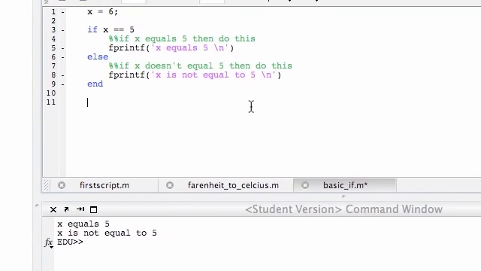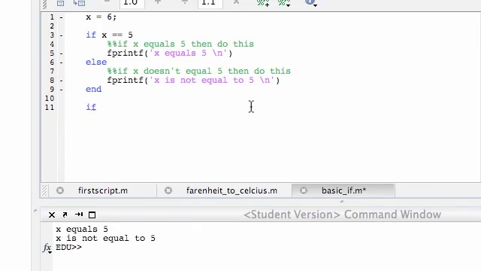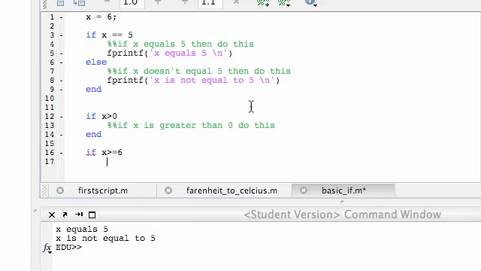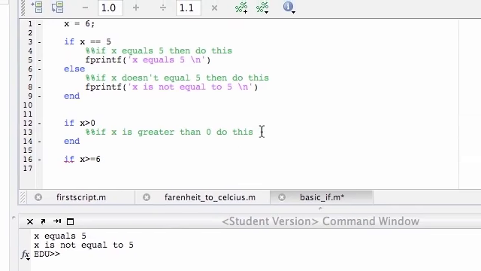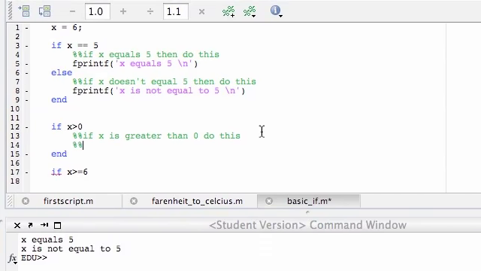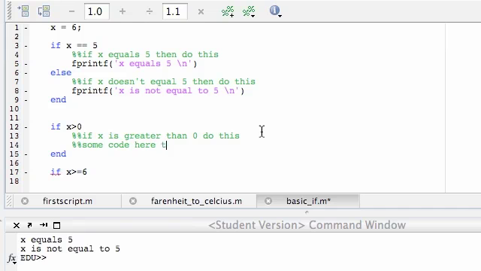I'll just do a little bit more of a breakdown. You can do something like greater than: if x is greater than 0, then do this. And you don't even have to have anything after, you can just have the if, not an else. Another one you can do is if x is greater than or equal to 6, then do this, and by "do this" I mean some code here that does something if x is greater than 0.